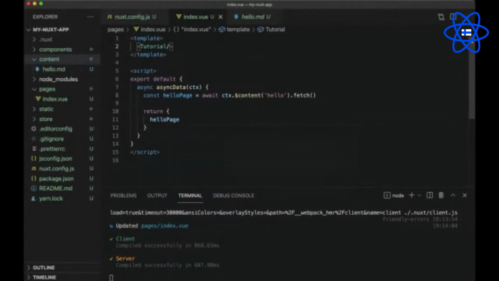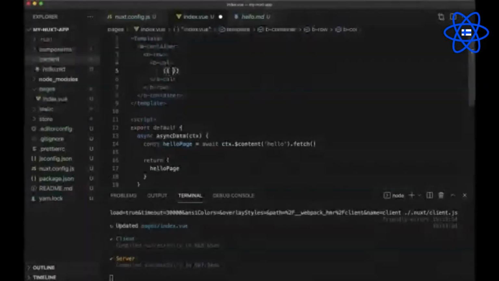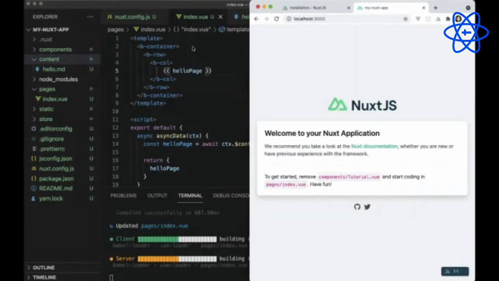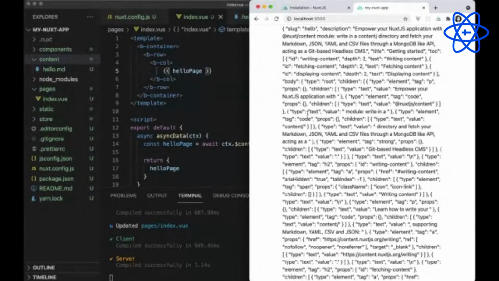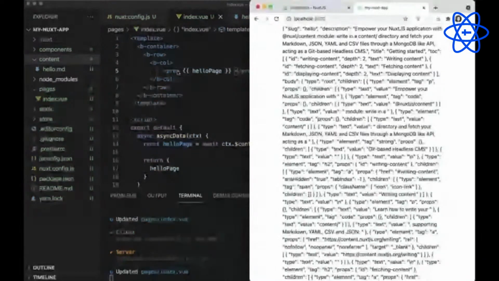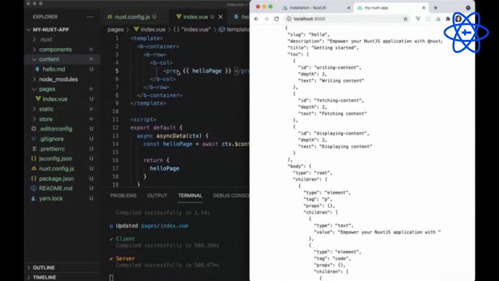As soon as we return something from asyncData, it's then available for us to use in the template area. So let's add some basic markup. We can simply print hello page, and let's see what we have. We can see that the entire Markdown is printed here. Now let's pre-tag this hello page so we can clearly see what information we have. For example, we have slug, description, title, table of contents, body, and we also have access to the created date, modified date, etc.